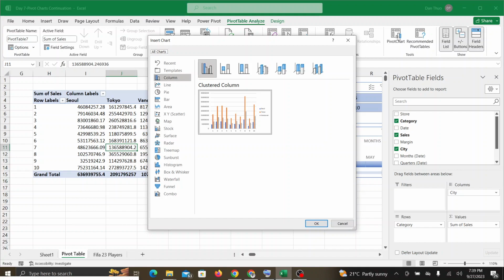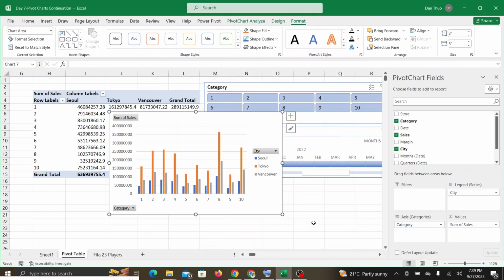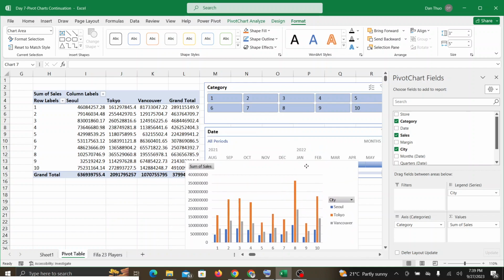We get this dialog box, and by default the pivot chart that appears is our clustered column. I want everybody to say okay to load our chart on our sheets. Has everyone done that?